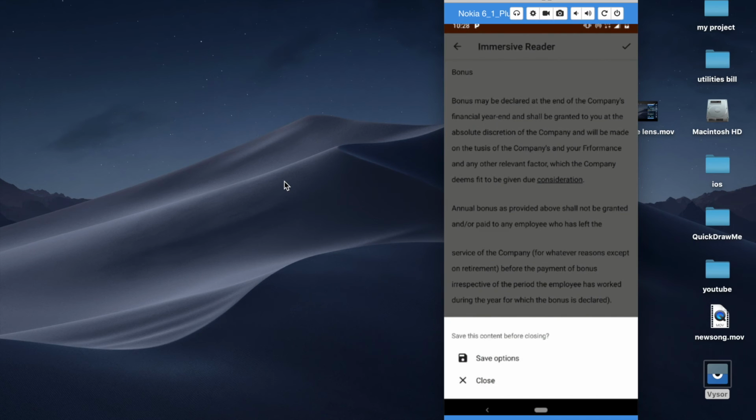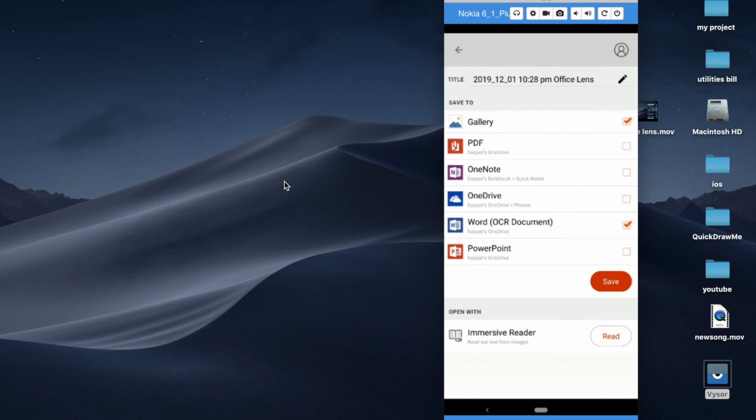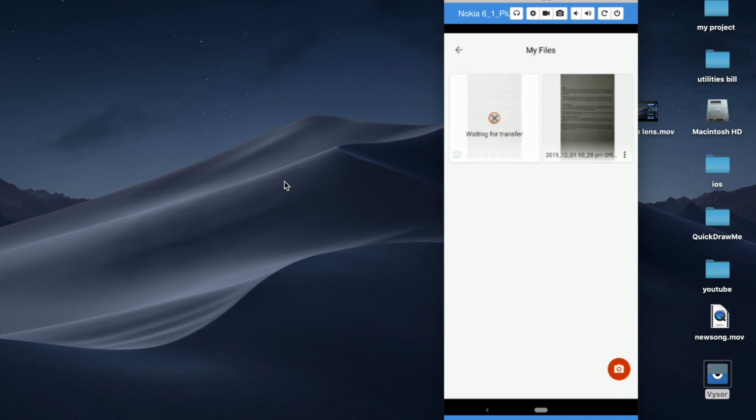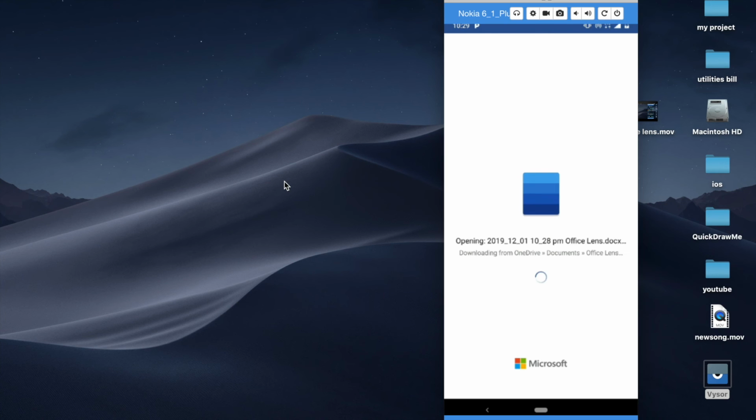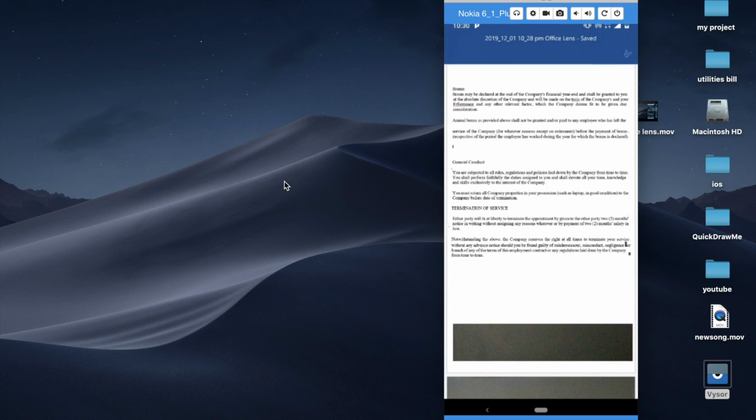Okay, can save. Waiting for transfer. So this is the Word format we have read just now.